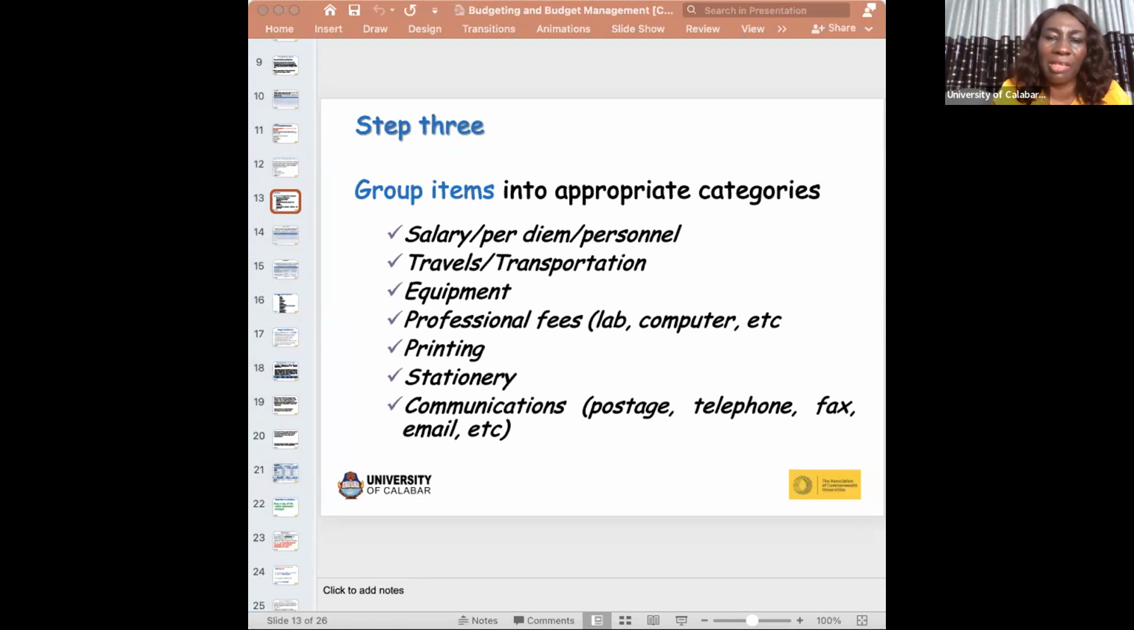The equipment, if your grant research proposal is aimed at improving or may involve equipment, you need to also cost what the essential equipment will cost. And also within the equipment, there may be consumables under that. Those need to be included under equipment. And there are also other things like professional fees, some ethical clearance fees, the lab, it depends on what you want. Of course, stationery, printing, communication.